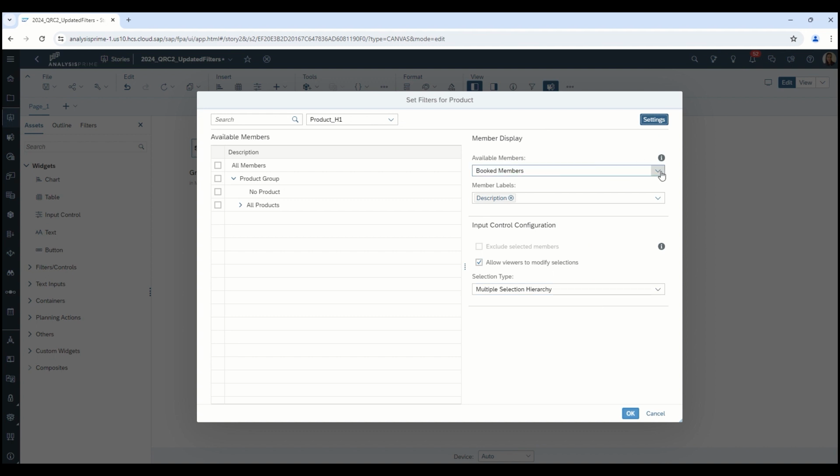So do you want to look at booked members or all members? So basically include unbooked in your search as well. Member labels just gives you an option of ID or description, and you can check those boxes as needed. You obviously need to have at least one selected so that you can see the list.